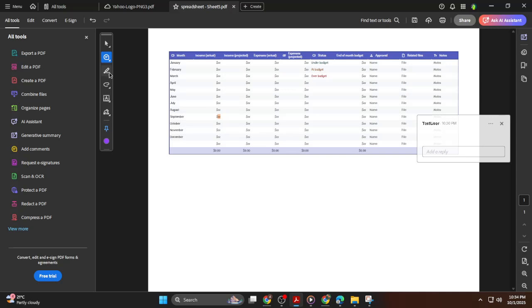Now that you have the commenting tools open, let's move on to selecting and deleting the highlight. Begin by clicking on the highlight tool icon. This icon resembles a highlighter marker, and selecting it will ensure that you're operating in the correct mode for editing highlights. Next, direct your mouse pointer over to the highlighted text that you wish to remove.